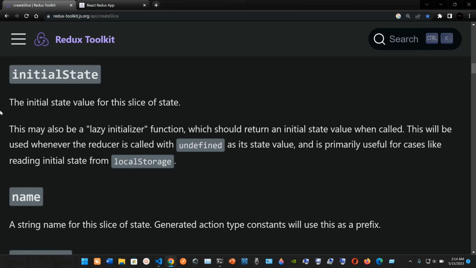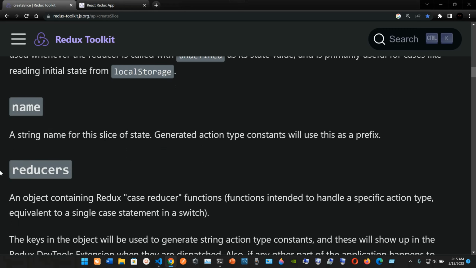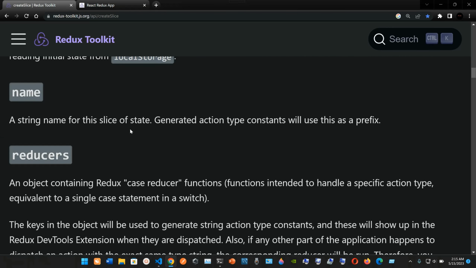This will be used whenever the reducer is called with undefined as its state value, and is primarily useful for cases like reading initial state from local storage. We have name, a string name for this slice of state. Generated action type constants will use this as a prefix.